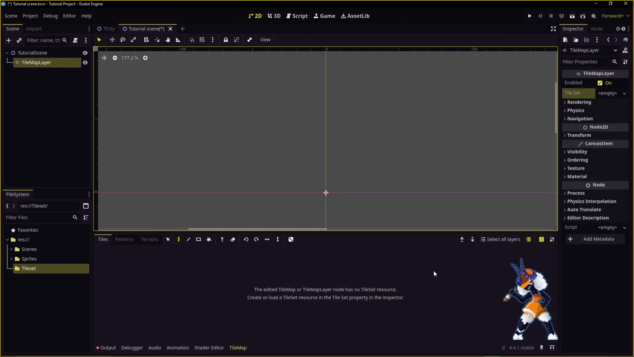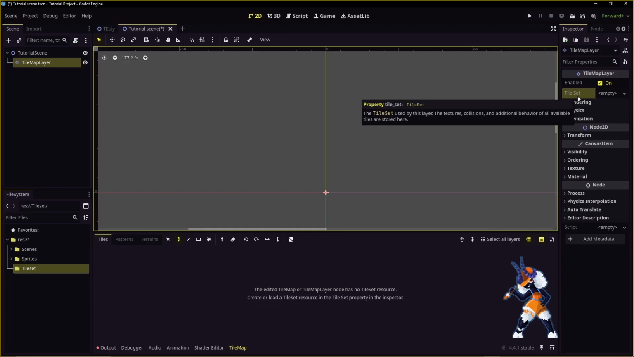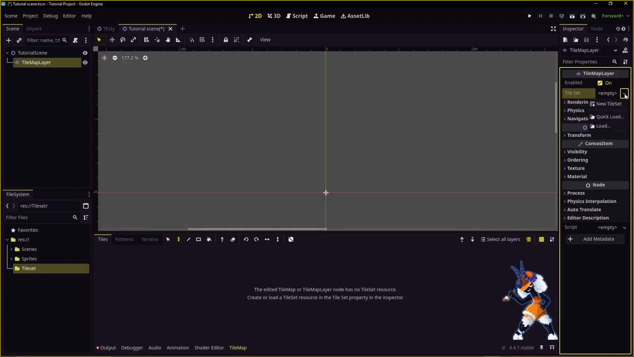To set it up, go to the inspector on the right while the Tilemap layer is selected. Go to Tileset and click on the drop-down menu to choose one of three options. New Tileset will let you make an entirely new tileset. Quick Load will let you choose from a list of compatible file types, or Load, which lets you search for tiles within your project directory. For now, we're going to be hitting New Tileset.